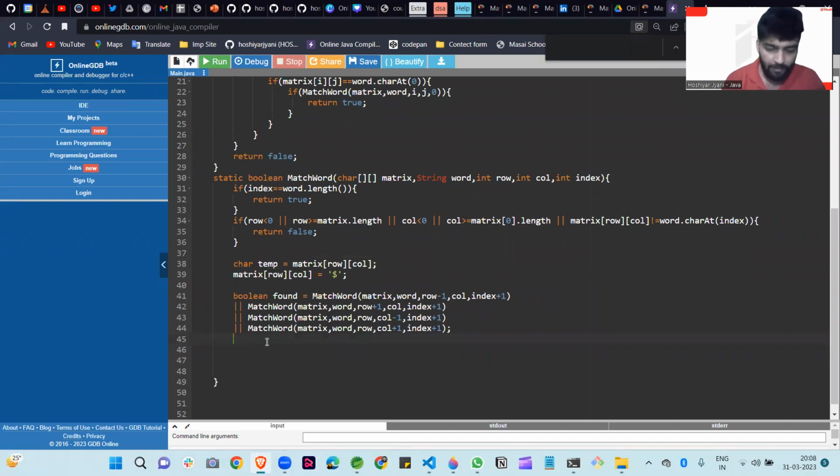So you know very well how we can take a back step: we convert this dollar symbol back to our original character, because if we do not convert this dollar, then we cannot assume that we took the back step. So for taking the back step, we change our matrix of row column back to its original character.